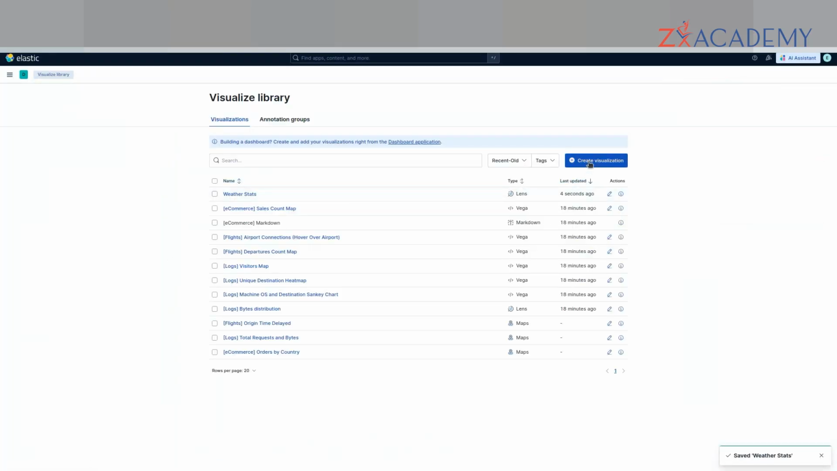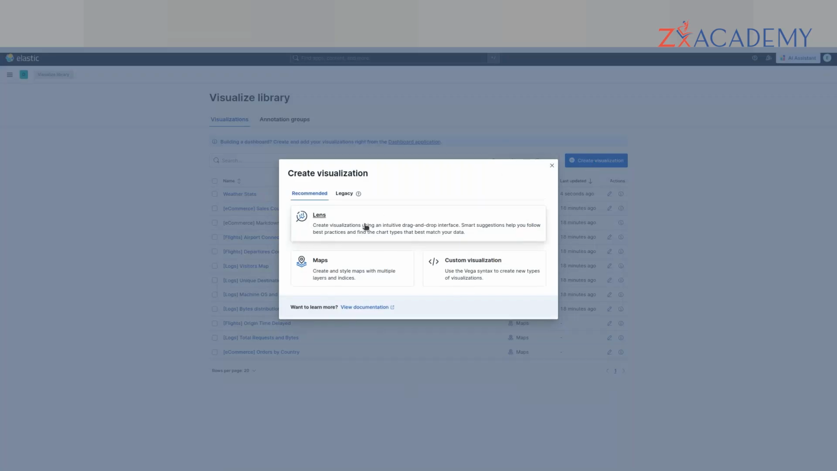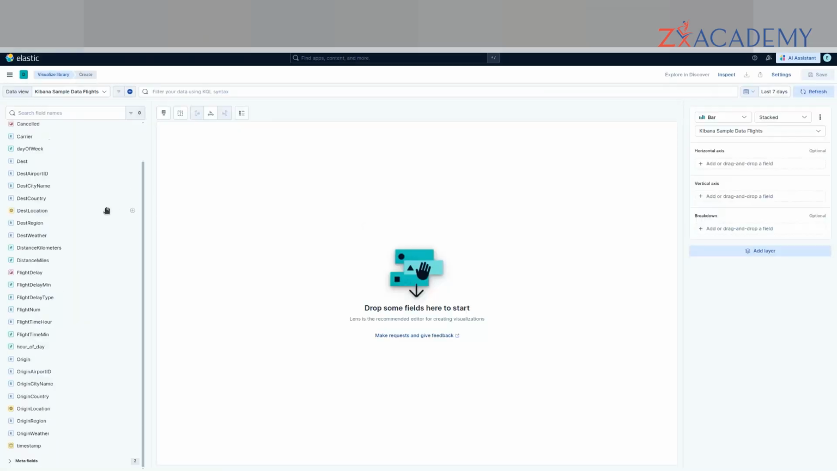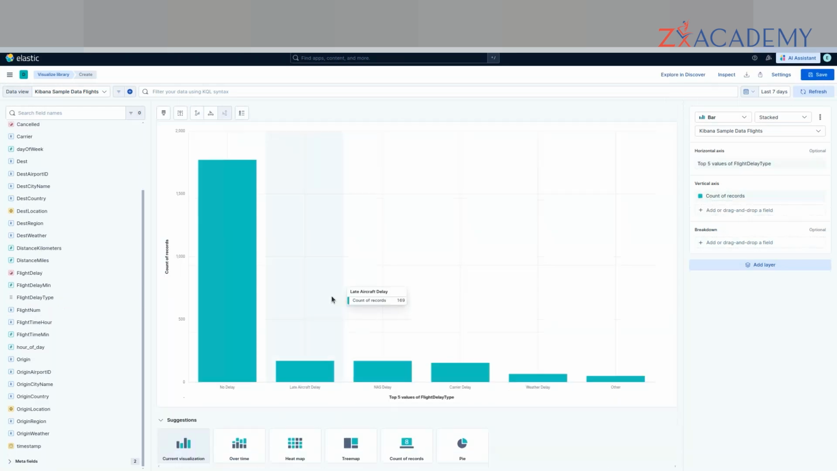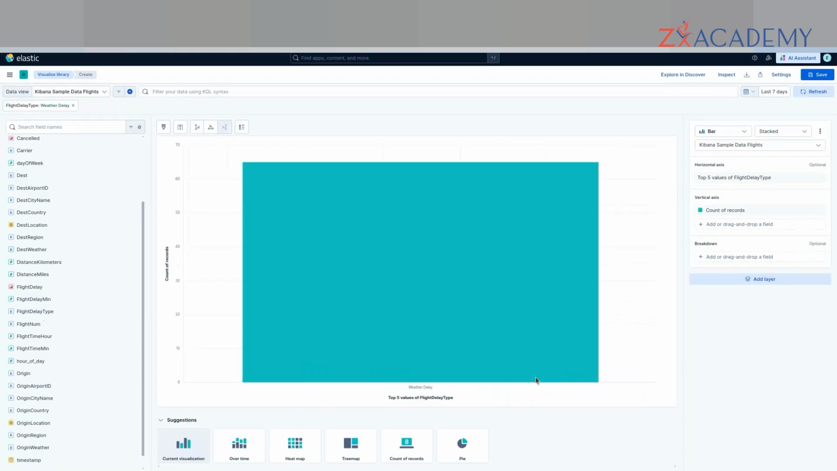Let us create another visualization here. Create visualization, choose Lens. And now I want to select a different field, flight delay type. So we have multiple delays like carrier delay, weather delay, etc. If I want to create a simple visualization out of it, or if you say, hey, I don't like the color of it, I'd like to modify the color, you have the choice here.